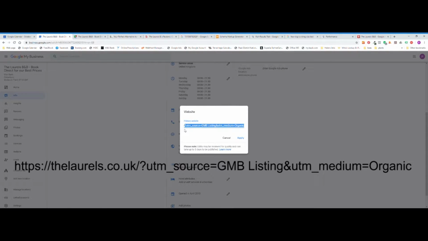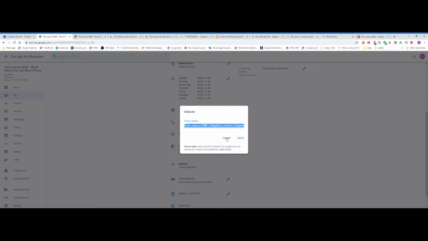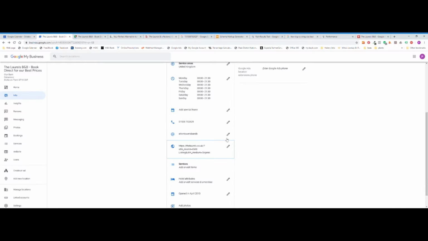So basically then / and then just put it in here. Basically what that's saying is, where does this click come from? And it's going to be Google My Business, and it's going to be counted as an organic click in your Google Analytics, which makes it much easier to track your successes on this. So you'll know exactly who's coming to your website from Google My Business. So don't forget to do that.